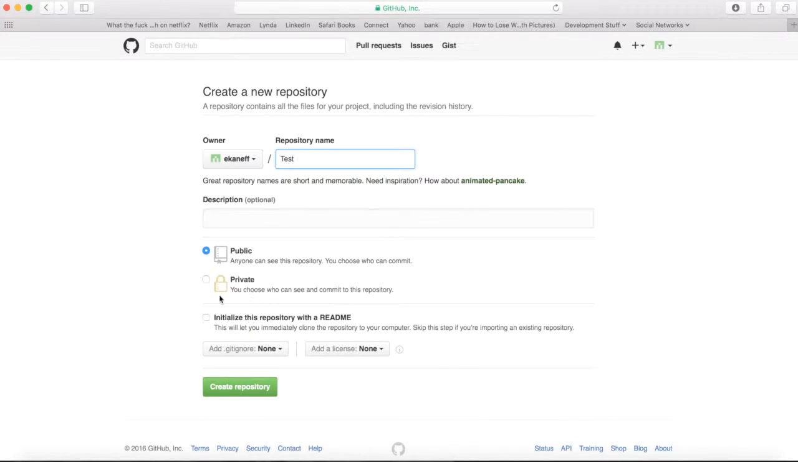You can make it public or private. If you choose private, then you can allow certain people access to it, and only you will be able to see it. If you make it public, anybody will be able to search GitHub and find it. So that's more of your call on what you want to make it.